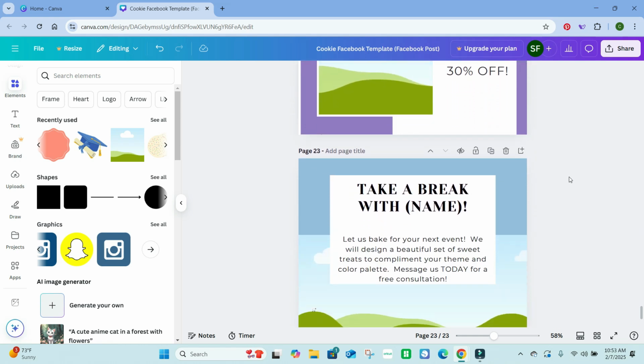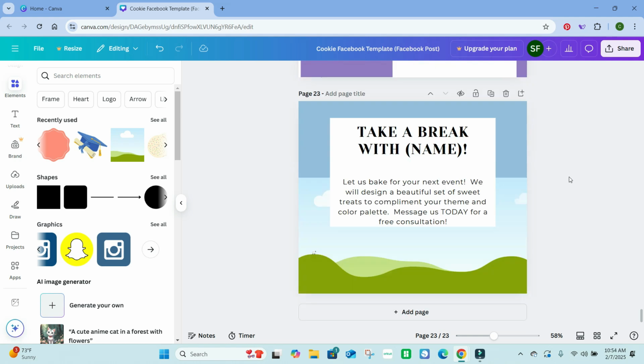Here's one, take a break with, and then the name of your business. And so it says, let us bake for your next event. We will design a beautiful set of sweet treats to complement your theme and color palette. Message us today for a free consultation. So if you are one that does a lot of designing and customized cookies, this would be a great one for you to use.